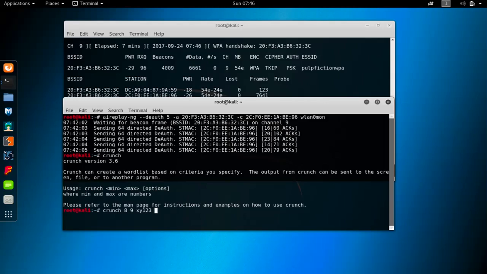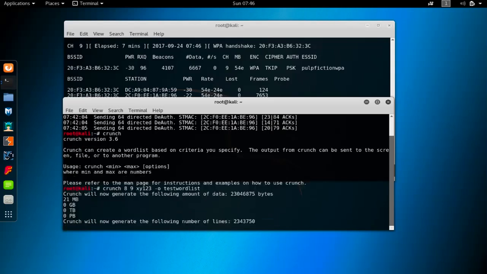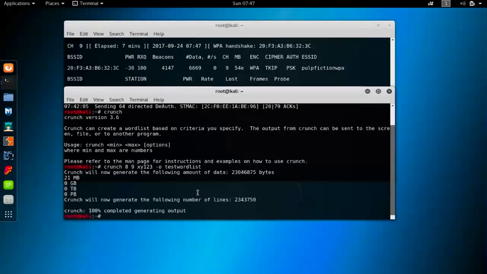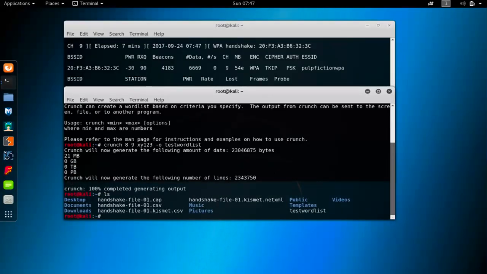So it would be something like XXXYYY12, XXYY1231. So all of these possibilities will be in our word list. If you say -o and just name this file, it will generate the word list for you. If I type ls, I can see the test word list file in here.